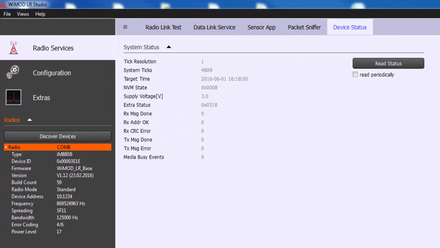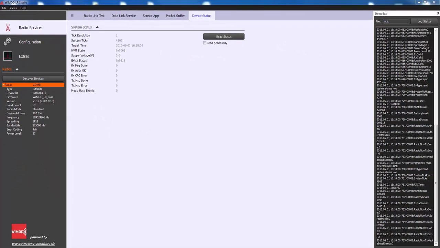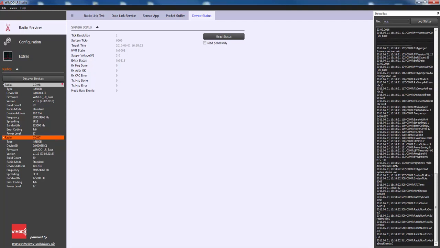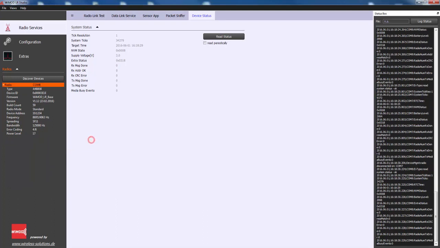Under the File menu, the Studio provides the possibility to update the firmware in a connected radio module. Besides the firmware update process, the Studio allows connecting multiple module devices at the same time. Note that commands are always sent to the selected device in the list box. The devices box also allows to remove a connected device.